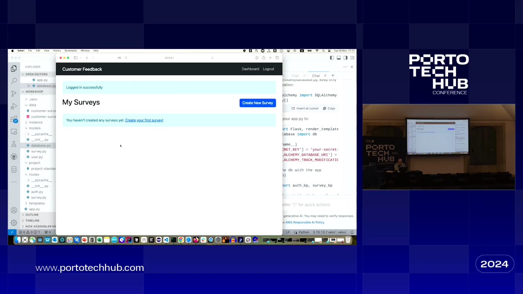You don't see it. That's all hidden from you. It's a service. So the Amazon Q service uses Bedrock, but you're not accessing Bedrock directly. You're accessing the Amazon Q service.